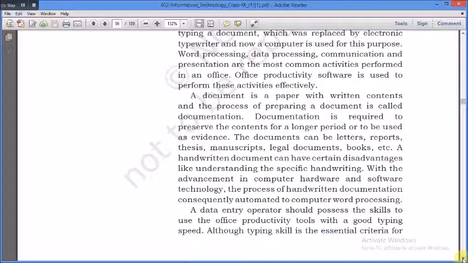Now for this we need to have office productivity software where we can do word processing, where we can do data processing, where the communication process can be done and the presentation can be done. So all these things need to be performed by this software called office productivity software.